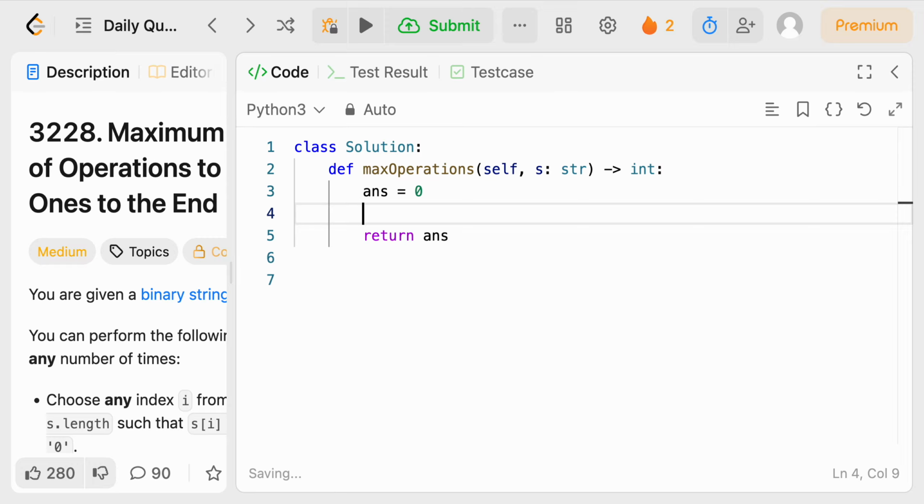Now, we're going to get the total number of 1's that we've seen, and I'm going to call that ones. Of course, that's also going to be initialized to 0. The whole point of this is to simply track how many 1 characters we've encountered so far as we iterate from left to right in our input string S.